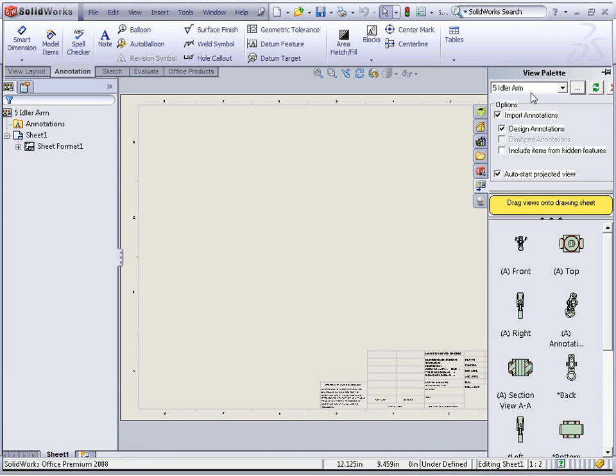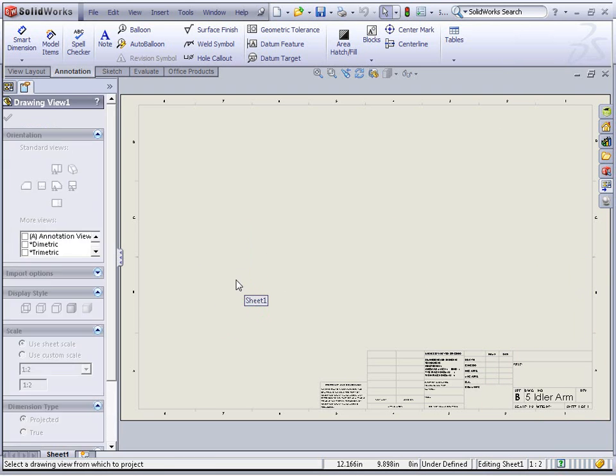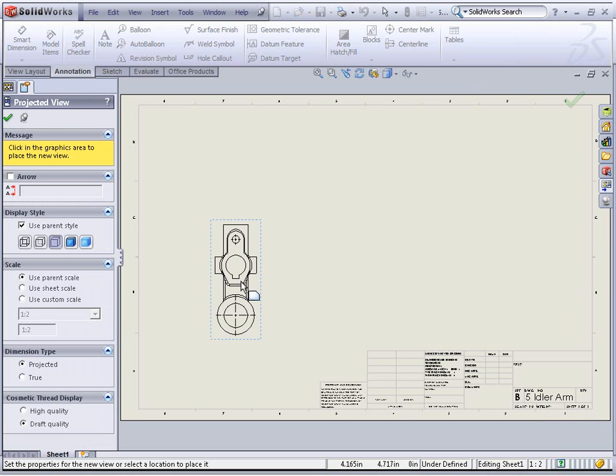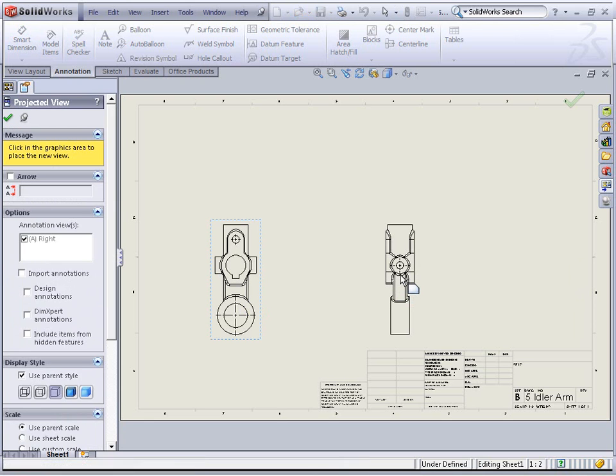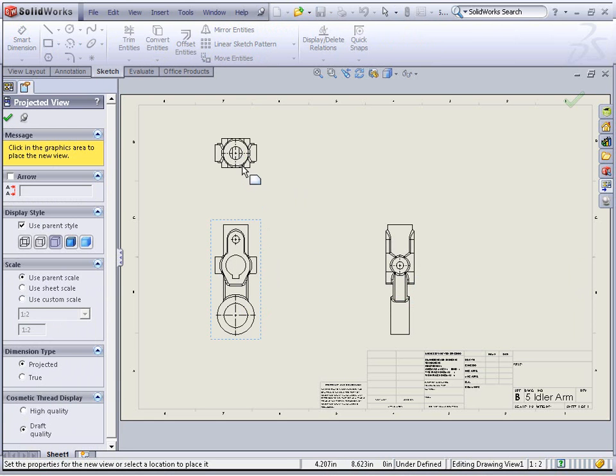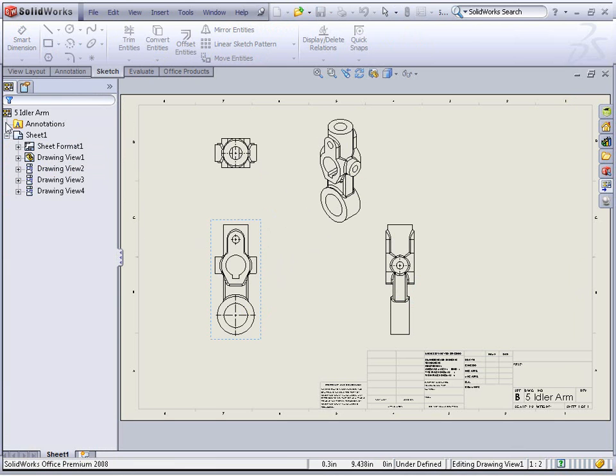The view palette opens up and it has a couple different options. If I leave the options as is, it's going to import the annotations, which are the dimensions, from the model. I'm going to go ahead and uncheck this because I want to do this manually. Now, when I bring in the front view, it'll then take me straight into projection mode. I'll go ahead and throw a few on here, and then hit OK on that.